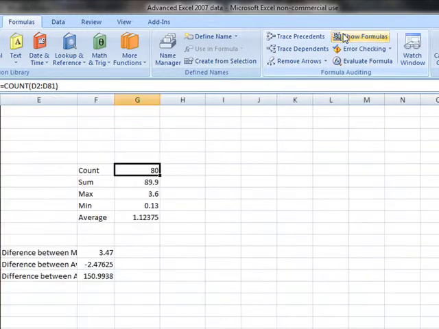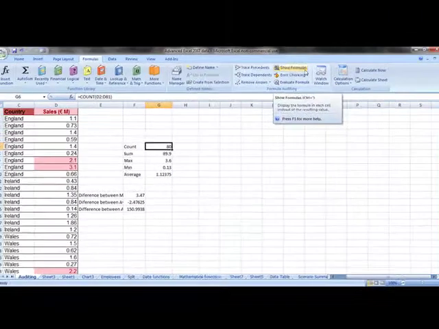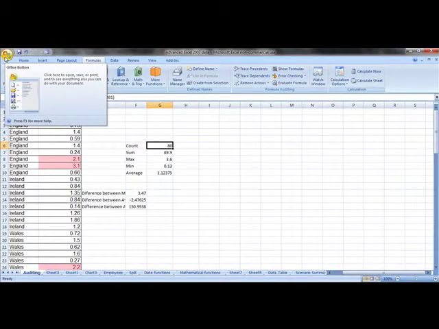Formulas, results. Now that's exactly the same feature as the long way. It's just putting the tick into that box that we saw from the office button.